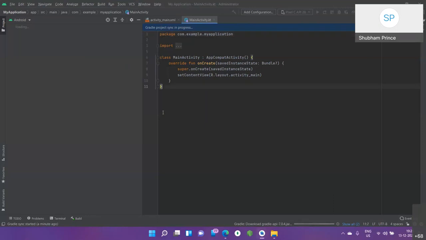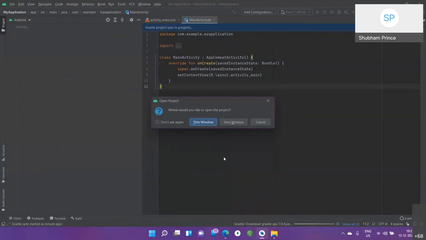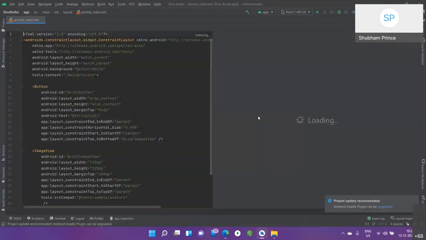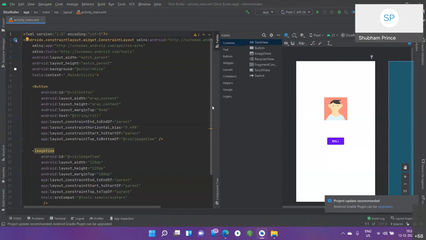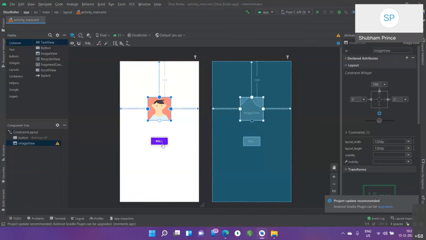Let's focus on the rest of the things. I'll take an example right now, until it gets created. I'll upgrade it later on. So if you are not good with XML, if you feel it boring, you can directly use the constraint layout and just drag and drop here. Drag the objects, drop here.